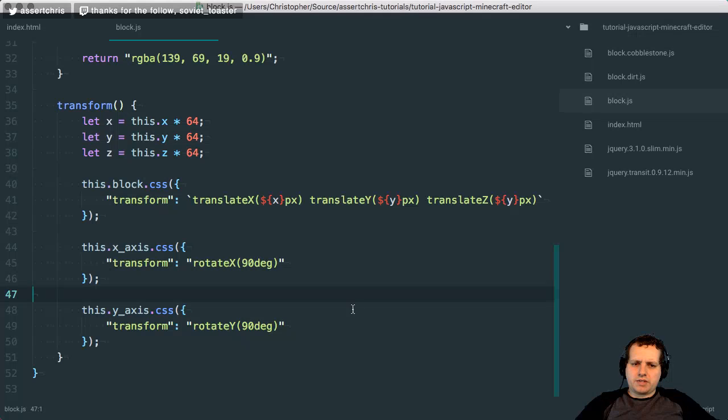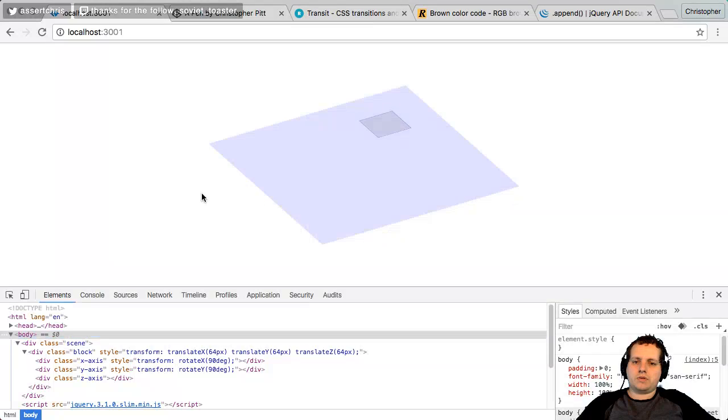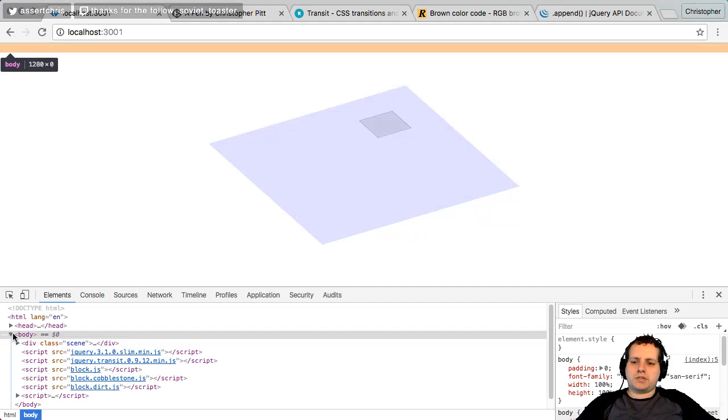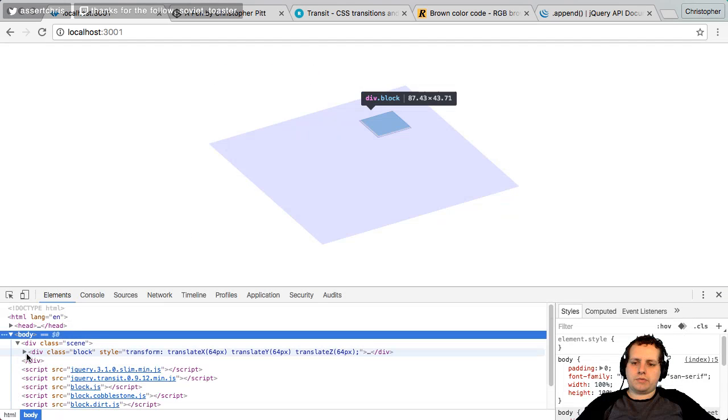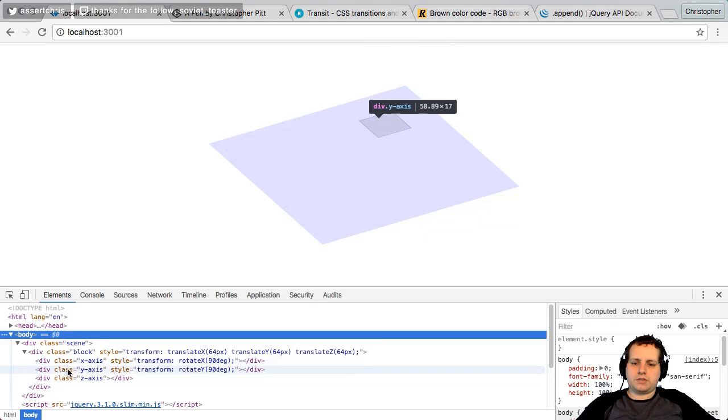Am I using the right things here? Oh, I see what you meant. Okay. I don't think that's going to fix the problem that I'm having right now, which is these axes are weird.